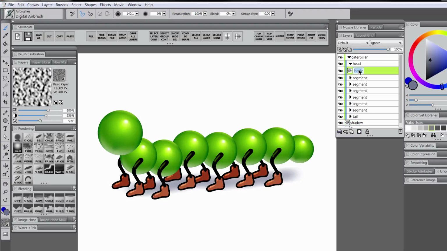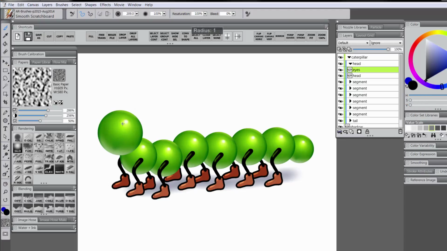Let's go back to the head group, and create a new layer above the head, and call it eyes. Let's select black and the scratchboard tool, and you can paint in whatever kind of eyes you want. I'm going to do some little beady eyes like this, because that's the kind of eyes that caterpillars have in real life. Let's create a new layer for mouth. Then you can give him mandibles, or you could give him a little cartoon mouth. I think I'll give it a little cartoon mouth like this. Maybe we'll change that color to something like pink.